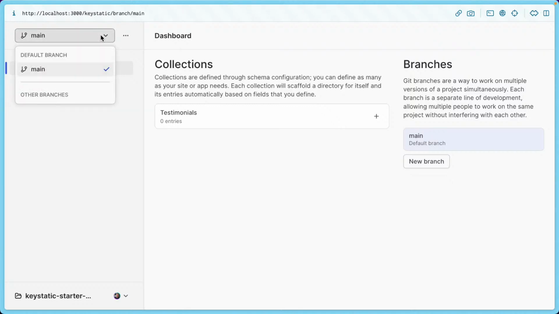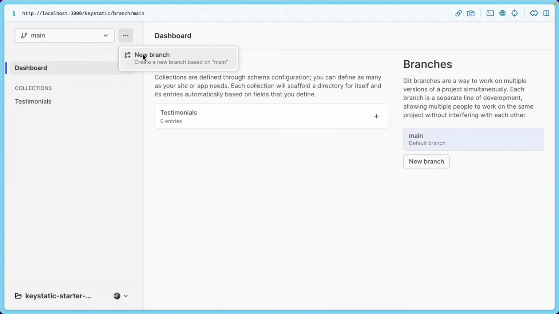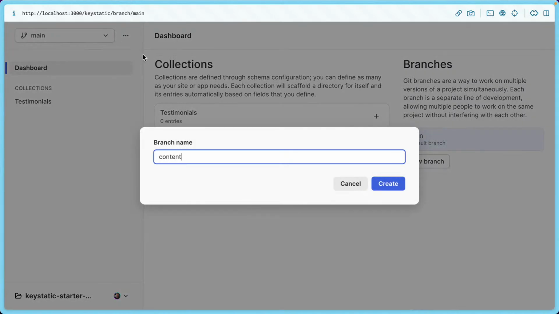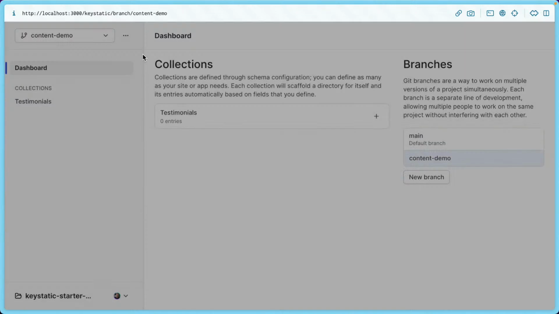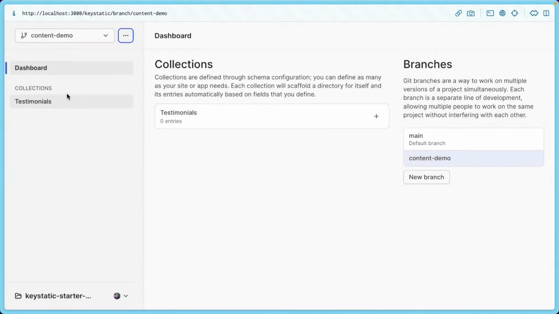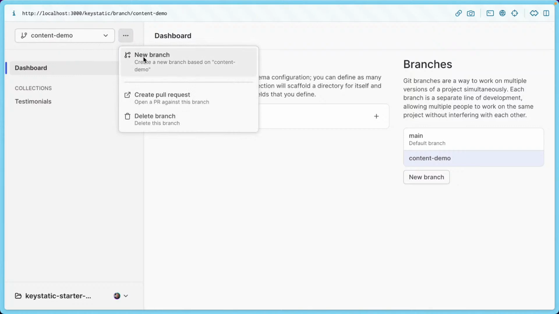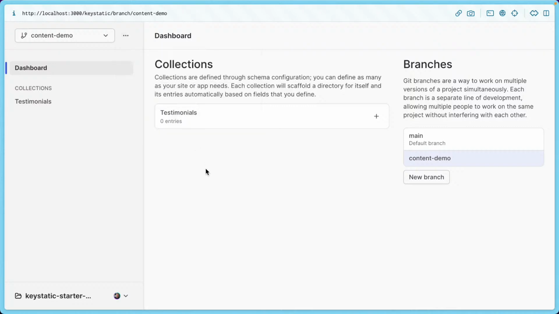But the really cool thing is you can create a new branch called content demo, something like this. And now you can see that I'm on the content demo branch. So instead of pushing, it's going to suggest me to create a pull request. And that's going to deploy a branch preview and all the good things. So you can imagine the workflows. But for now, I'll just go back to main because I'm working in the main branch and pushing my stuff and pulling my stuff.